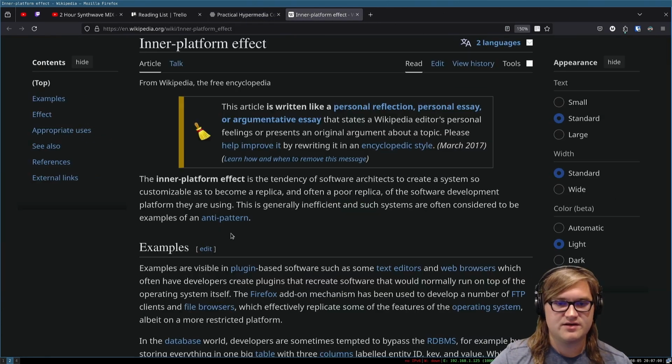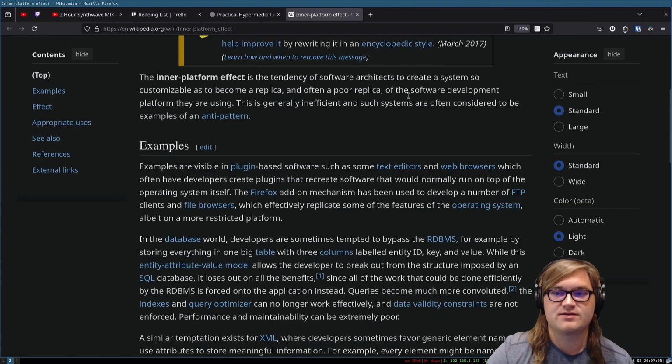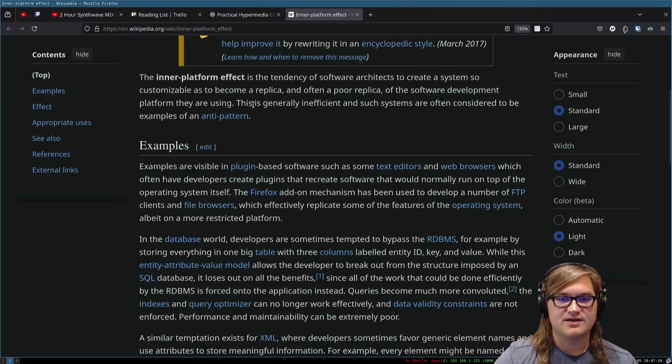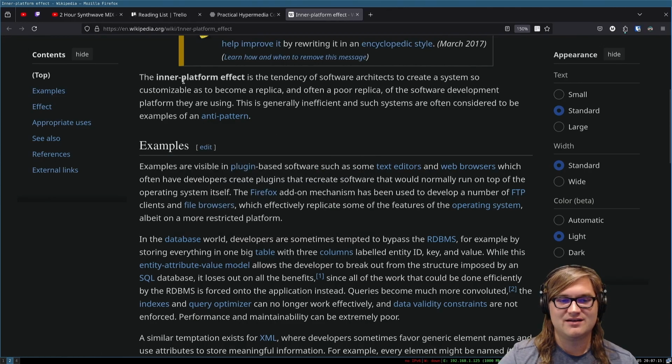Let's go look at this. Inner-platform effect is the tendency of software architects to create a system so customizable as to become a replica, and often a poor replica, of the software development platform they're using. This is generally inefficient and considered to be an example of an anti-pattern.